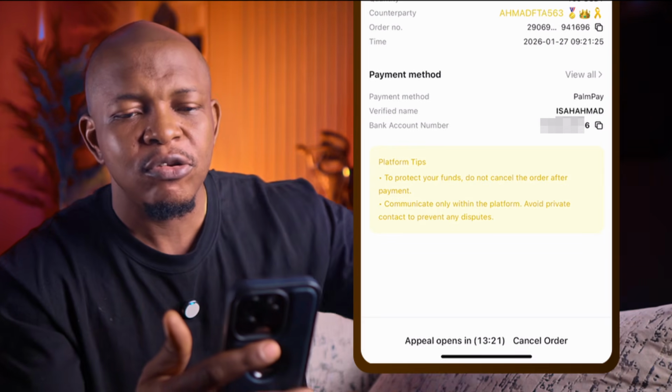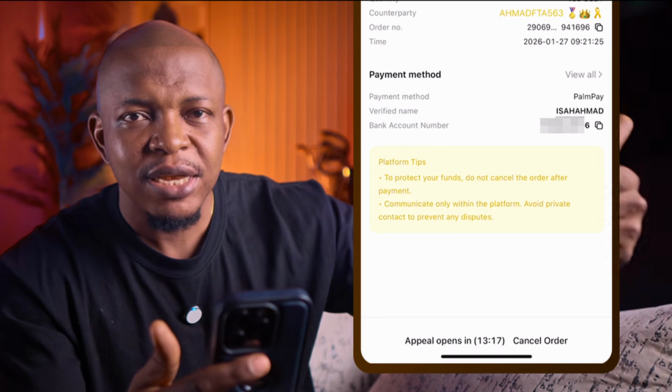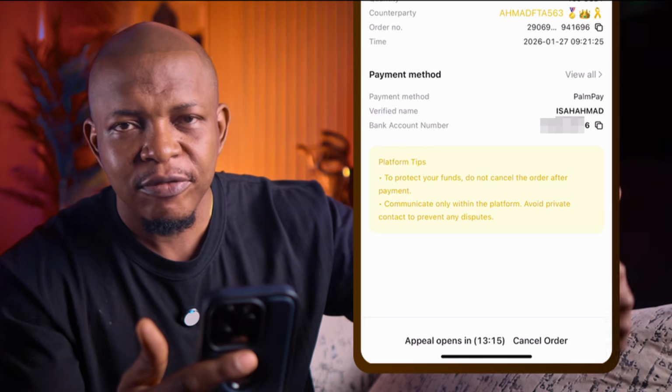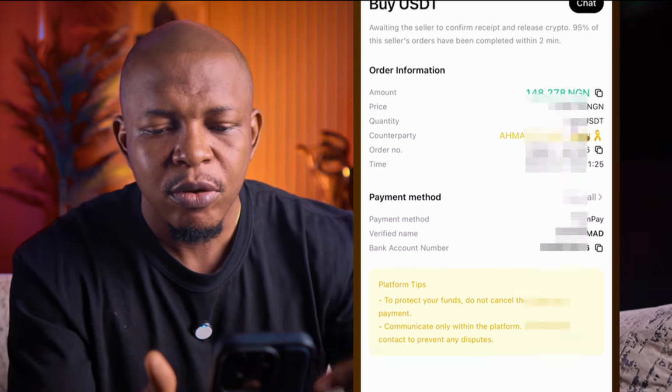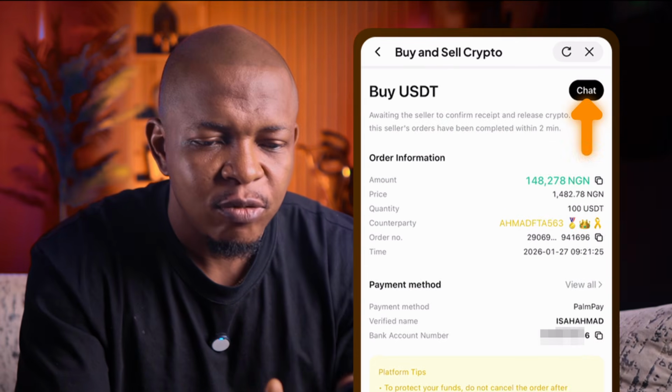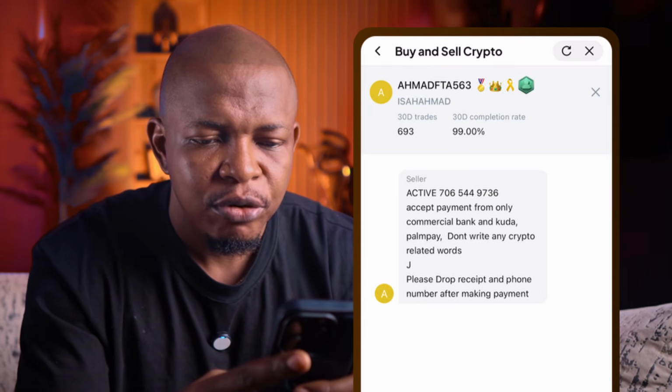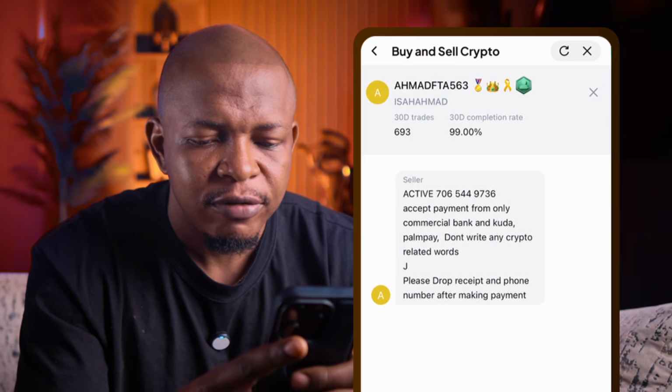So he on his end is going to confirm that I made that transfer. If he receives the money, he will come here and confirm it. I can as well chat him up: drop your receipt and phone number after payment.